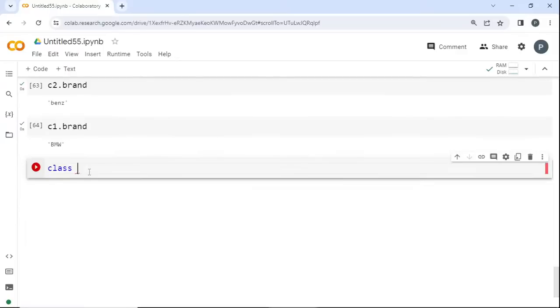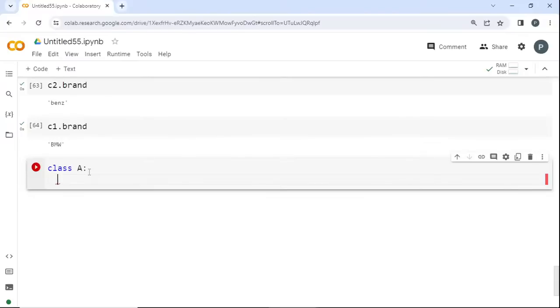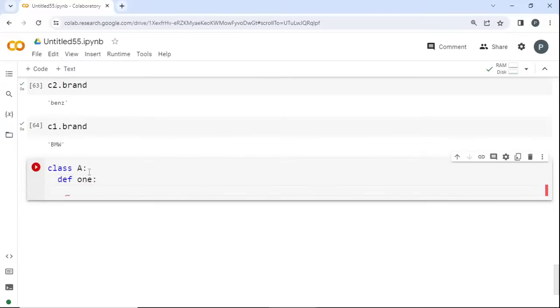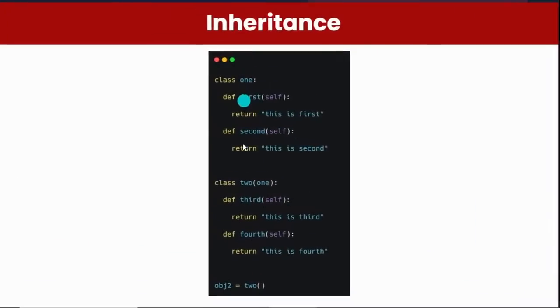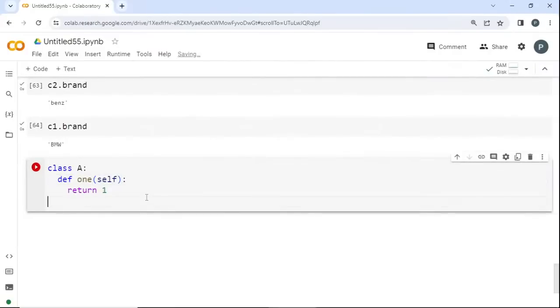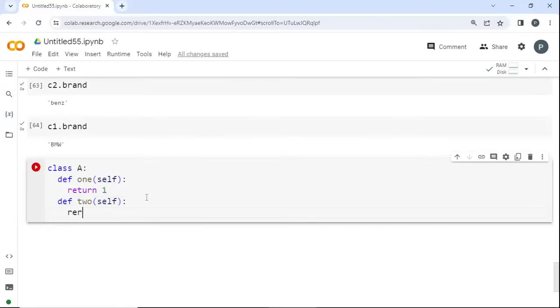Class A. In this class A, I'm going to define 1 and return 1. In a function you need to have parentheses, so we'll go with self. That will be fine, right? Then define 2, which will also have self and return 2. So this is a class.